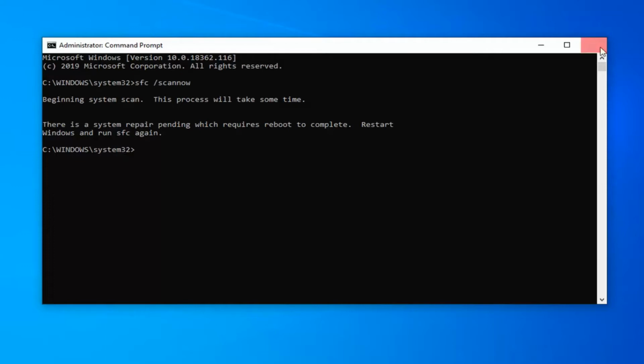So pretty straightforward tutorial here, guys. Once it's done, restart your computer, and hopefully that should be about it.